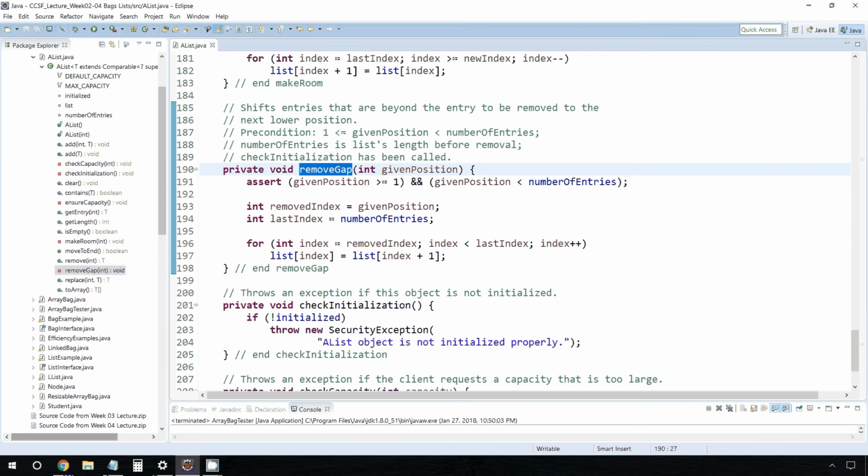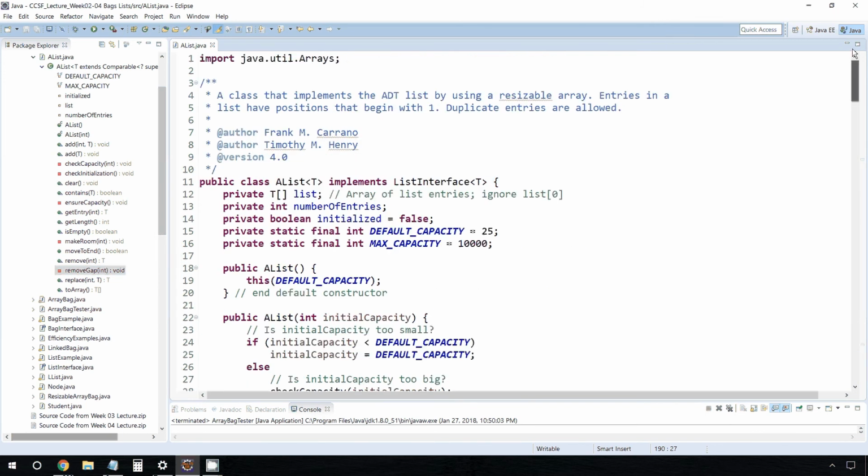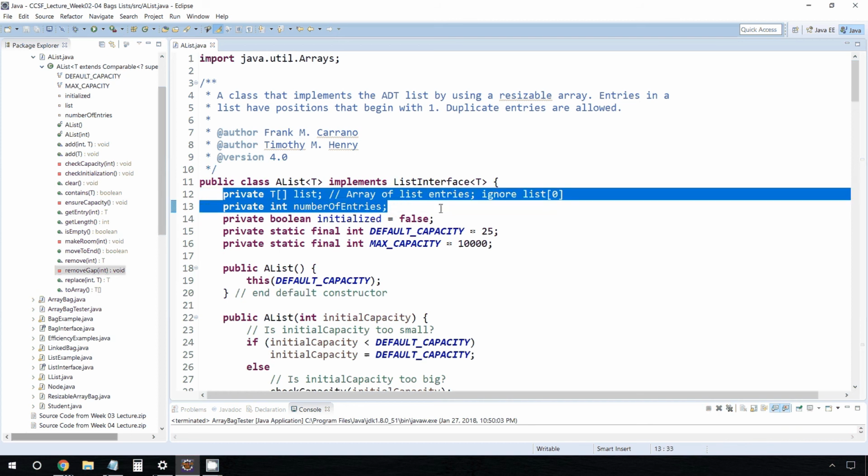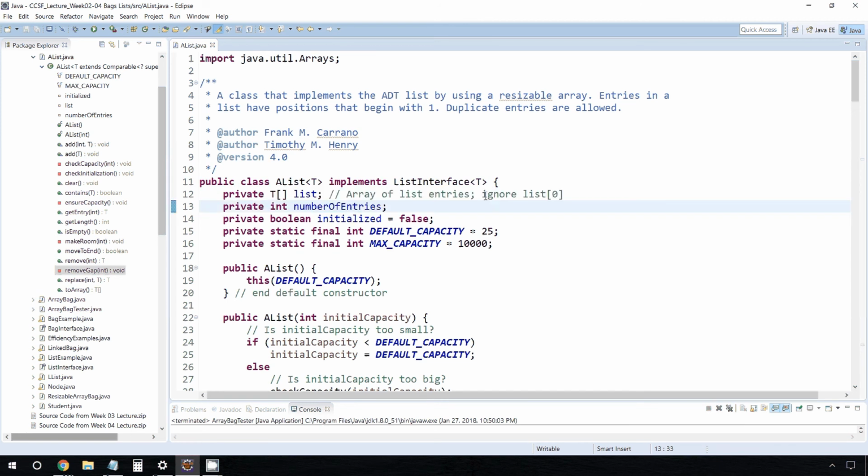You also want to make sure you're really familiar with the instance data variables. So we have our array, which we call list, we have number of entries, and those are going to be the two most important ones that we will use in our methods. We've noted here, as we discussed, that we're storing our elements in the array starting at position 1. So let's make sure we are consistent with that in our code as well. So we're going to add three methods. The first is going to be a move to end method.